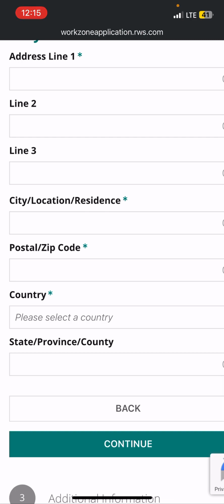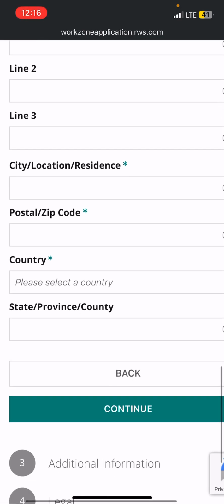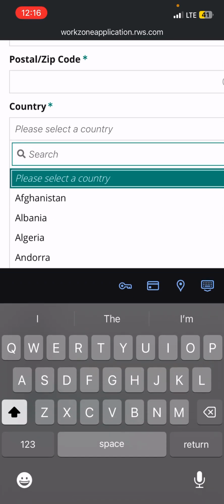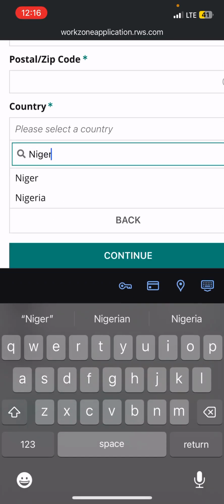Then your city, you input your city. Your city will be where you're currently situated. So that's what you're going to input in your city. Then your zip code, you're going to look for your state zip code and input it on the zip code. Then which country are you from? Just like I am in Nigeria, so you're going to input Nigeria.